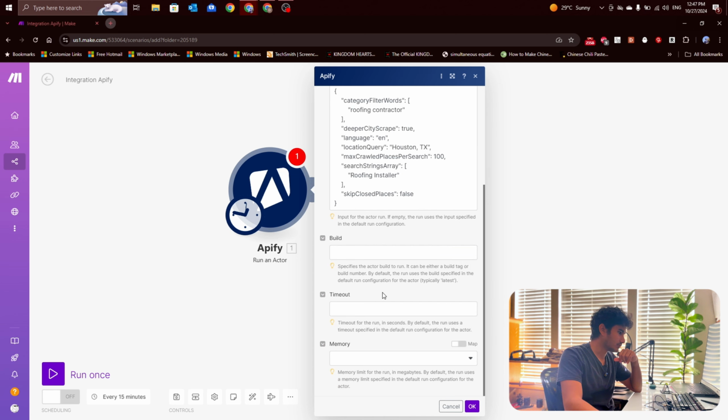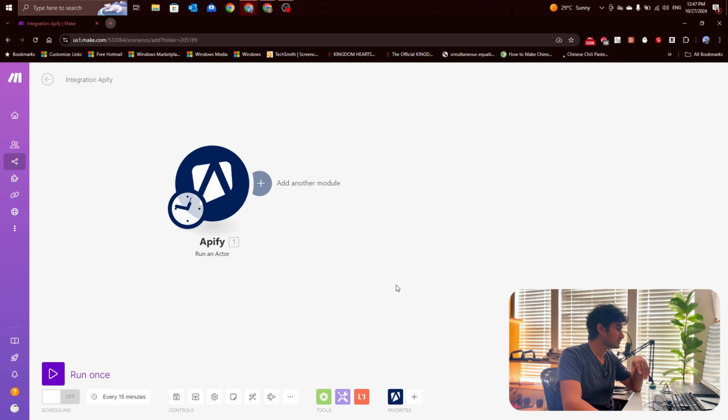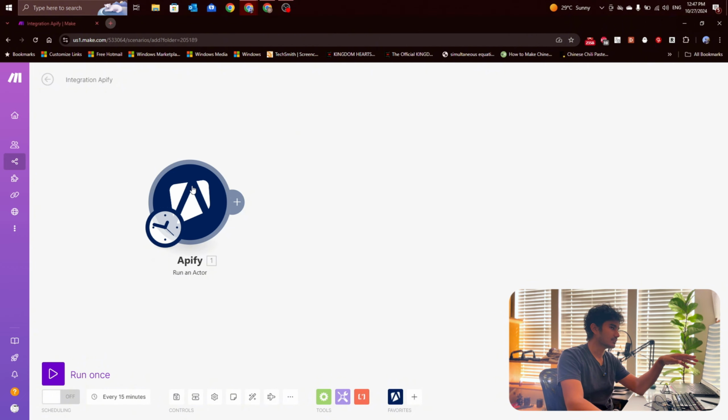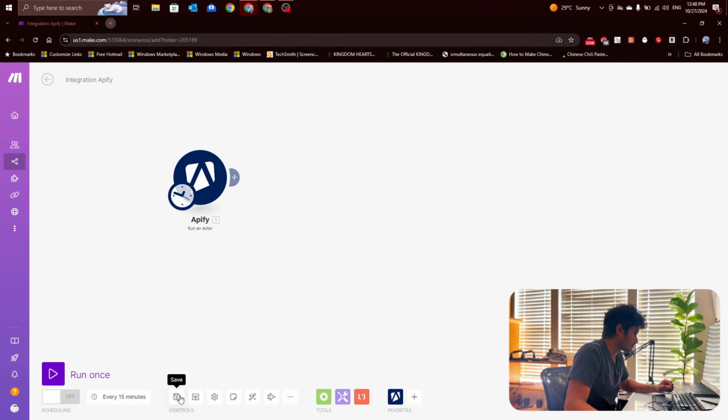The rest of this stuff you don't need to worry about. We'll just leave it as default, and this will essentially run the actor, which is all we need to do here. Once we start running this, it's going to take some time. So make sure to keep a second scenario to collect the data from this completed run, so that you won't have to worry about make.com timing out.